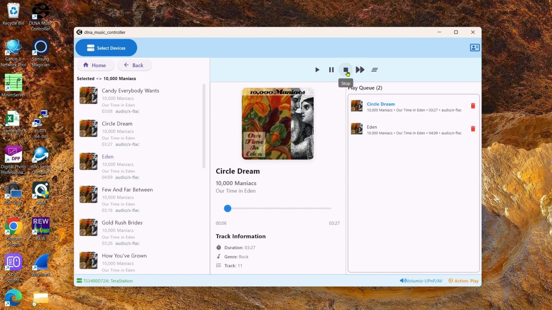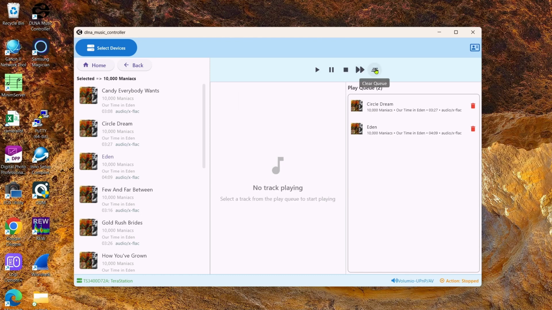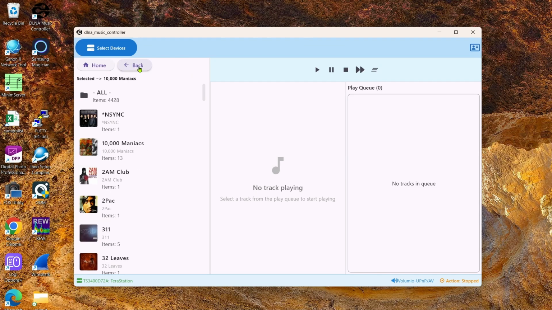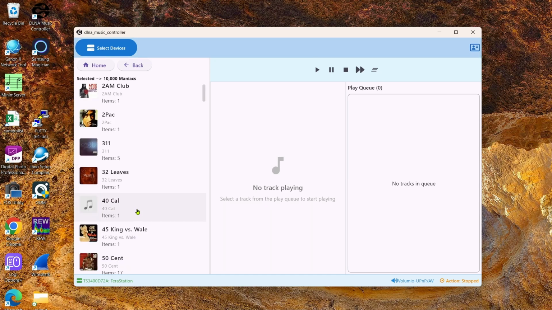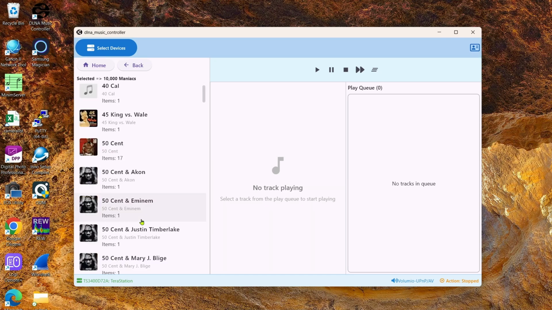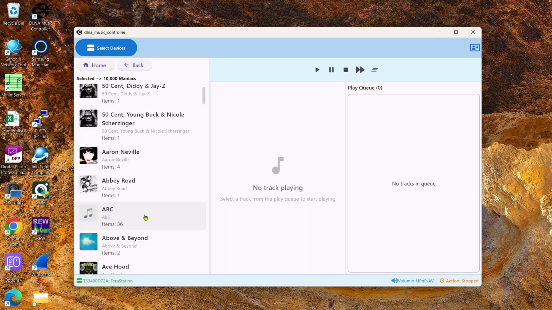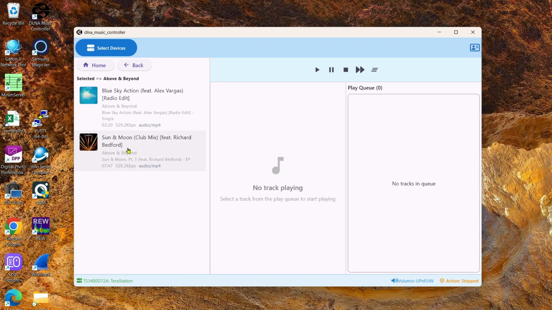So that's basic functionality. Stopping it is the stop button. And then this allows you to clear the queue, and you can load other music. So if I want to go back to a different artist, I click back, and now I can pick a different artist. A lot of artists here. So I can click Above and Beyond. I can click Blue Sky and click play on Blue Sky.